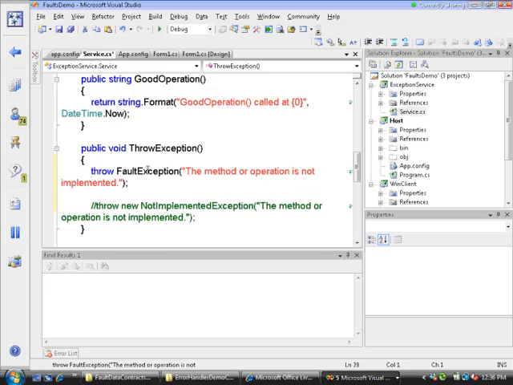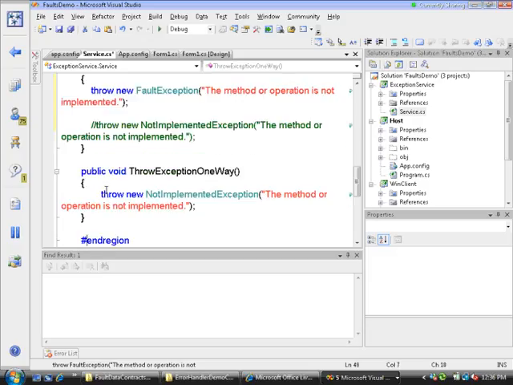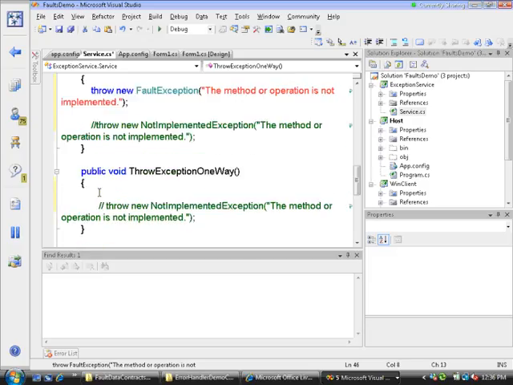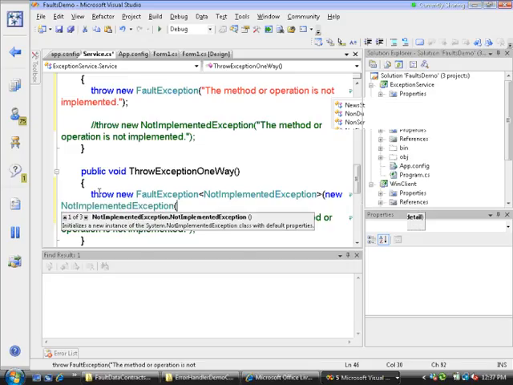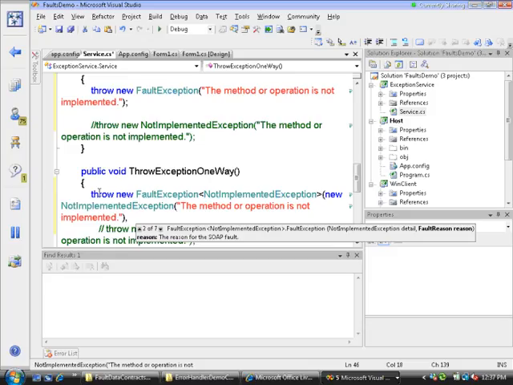So I'm going to show an example of just throwing a simple fault exception first. And then I'm going to show an example of throwing a strongly typed fault exception. So FaultException<T>, where in this case I'll use a CLR type, NotImplementedException. And so this new NotImplementedException will have the same string, and then I'll provide a reason, which can be provided in string format, not implemented.